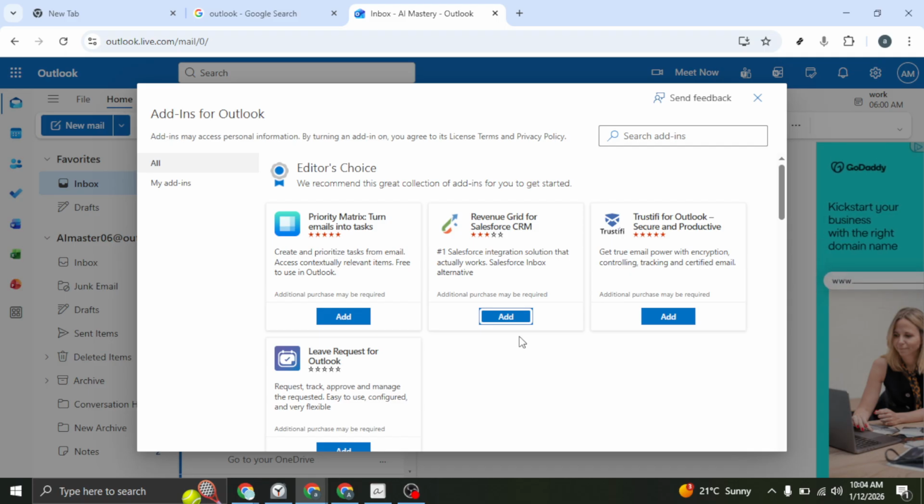If an add-in asks for permissions you're not comfortable with, you can cancel and pick a different one. Also, try to keep your setup lean. Too many add-ins can clutter the toolbar, so enable only the ones you actually use. That's it. You've enabled an add-in, and you've seen how to remove it just as easily.